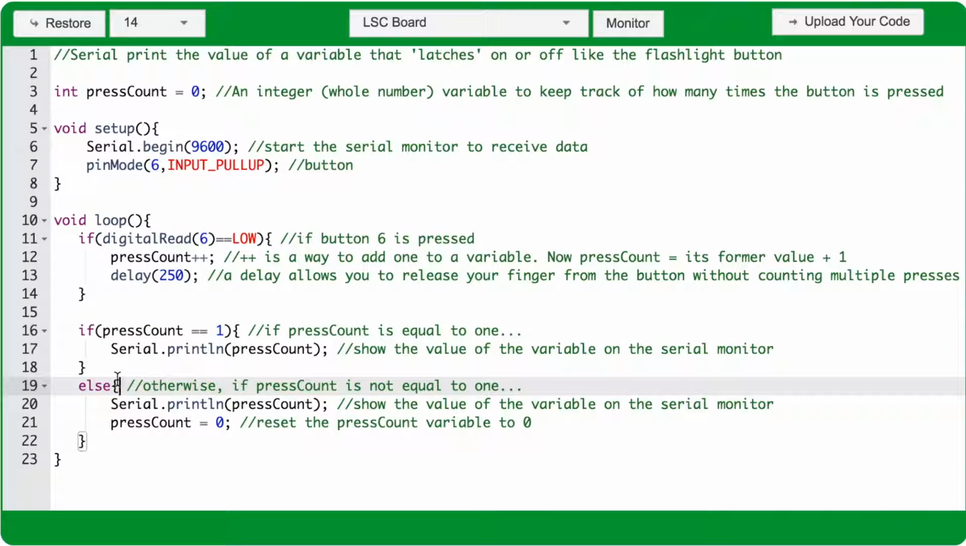The else statement here will run only when the if statement conditional is false. So if pressCount is not equal to 1, then the actions of this if statement are skipped and the actions of the else statement run. You can see the function inside the else statement is Serial.println pressCount.